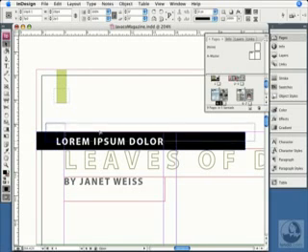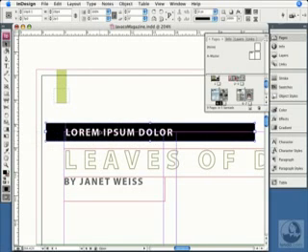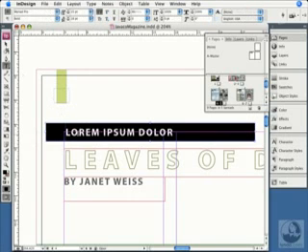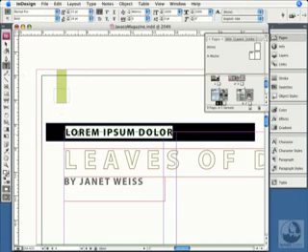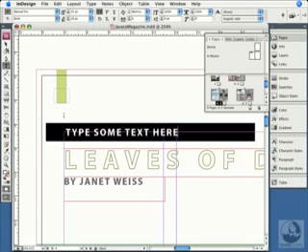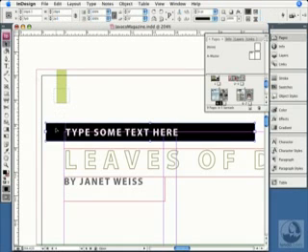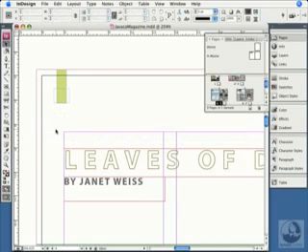Now I can move it, I could delete it, I could change its color, change the text in here. I'll go get the type tool and click in here and do a Command-A or Control-A on Windows for select all the text, and I can type some text here, whatever you want. In this case, I actually want it gone, so I'm going to use the selection tool to select the object and then hit the delete key to delete it. So that's overriding master page items.